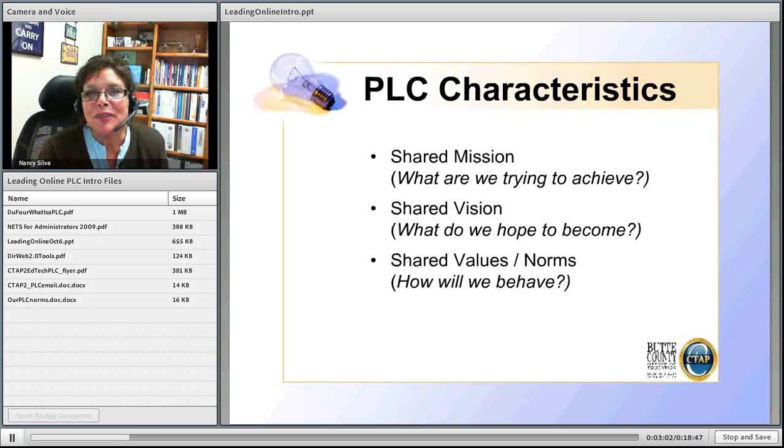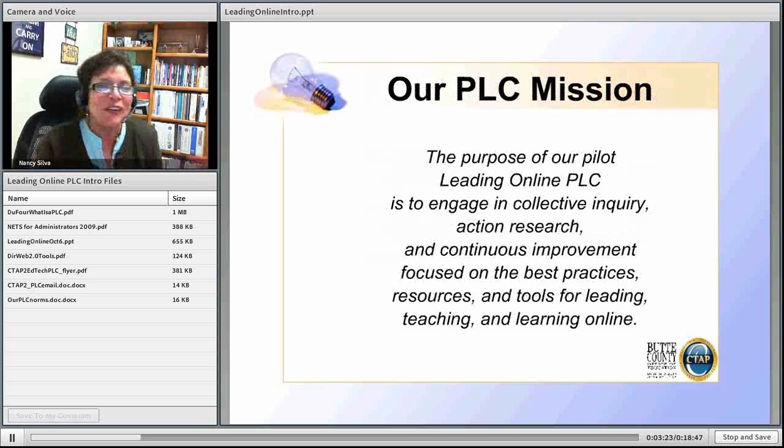These are the characteristics, though. If these also are there, it's another distinguishing factor of a professional learning community: a shared mission that's stated. What are we trying to achieve? What do we hope to become? What's our shared vision? And how will we behave? Those are our shared values and norms. And as you know, we met over the summer when we were planning this PLC, and we formed and crafted what our mission, values, and norms would be before our actual first meeting that's slated on October 6th.